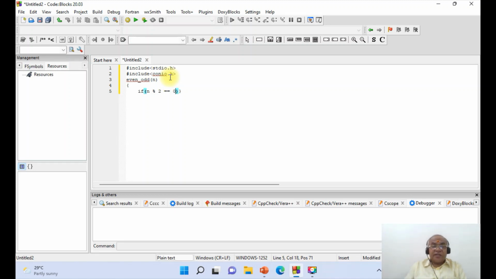So that means the remainder has to be 0. Then again it enters into the if condition. Then here, what I need to do is print that number, the printf. So we have printf.